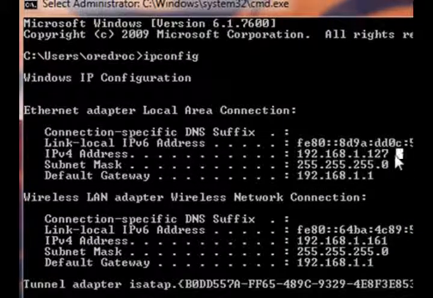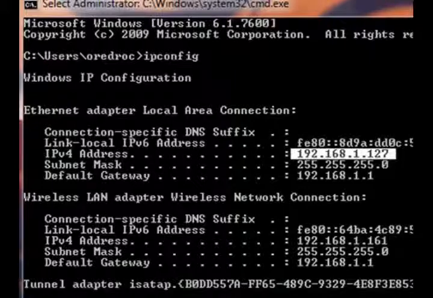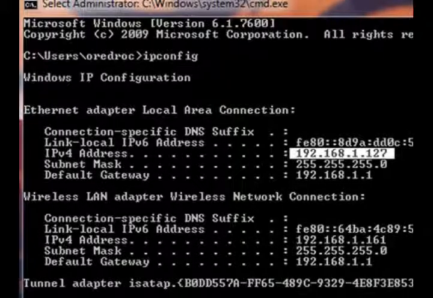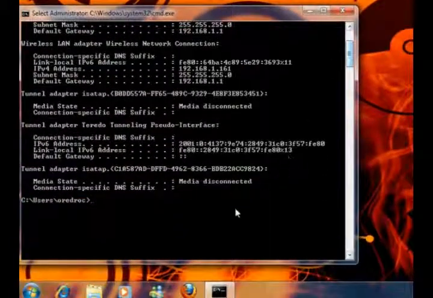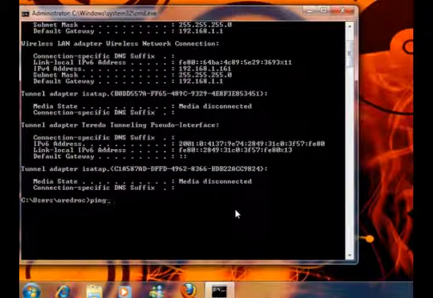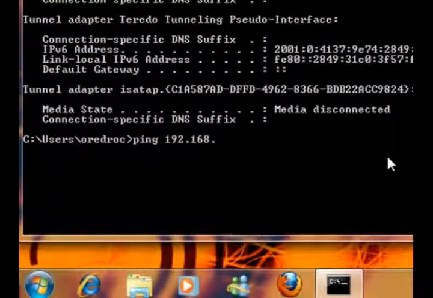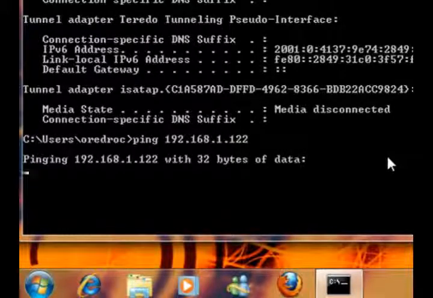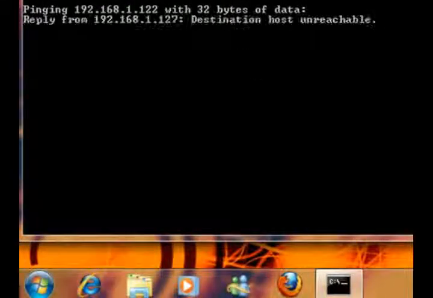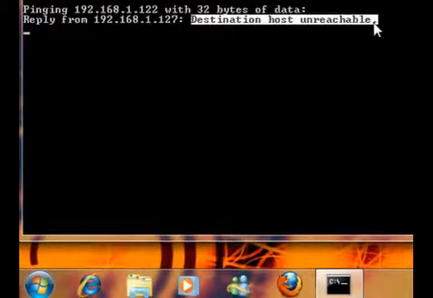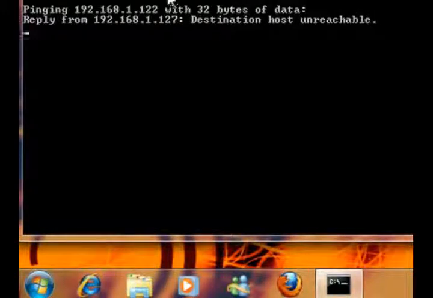For example, you already know that this is your IP address, 192.168.1.127. So let's try to ping a different IP address. For example, you're gonna use ping, and let's ping 122. As you can see, it says destination host unreachable. That means no device on the network is using this IP address. So you can use this IP address on your DVR.